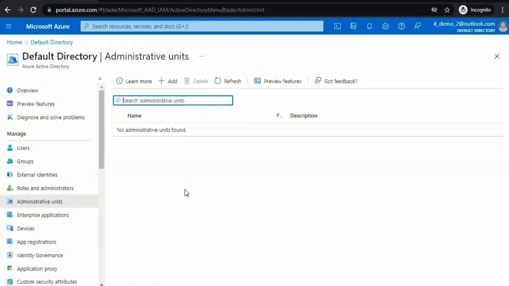Now, the purpose of doing that is you can then delegate other admin access to manage those users and groups in that administrative unit. So if you've got experience working with on-premises Active Directory, you might be familiar with the notion of delegated access to an OU, where admins have access to manage objects only within that OU. That's kind of like what this is. It's delegated access for admins so they can only manage users and groups within a specific administrative unit.